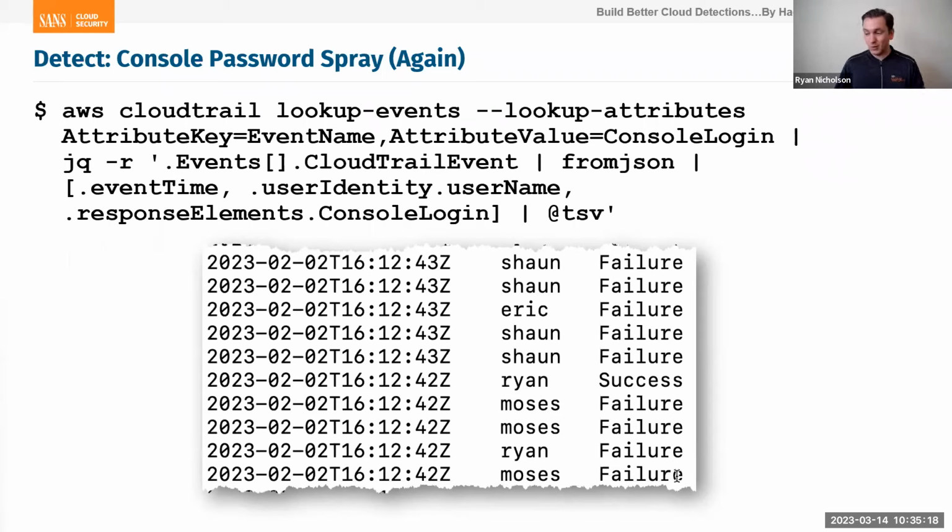Many failures, one success in the middle though. So not only does it look like some kind of authentication attack, maybe a password spray due to the changing usernames, we have a success in the mix there as well, right? So looking like we do have a successful attacker, right?